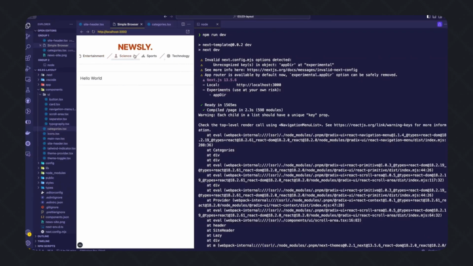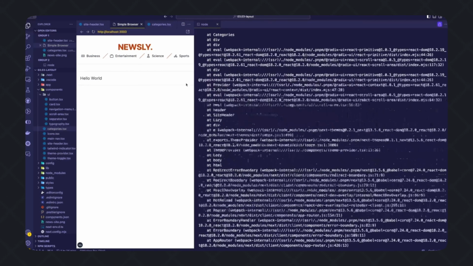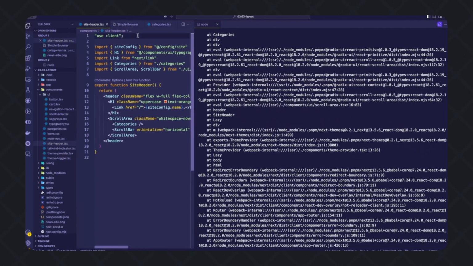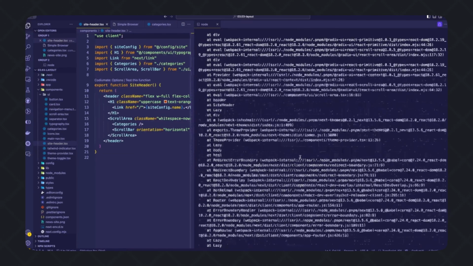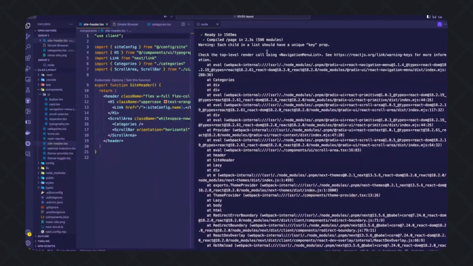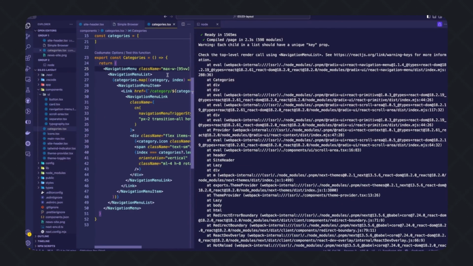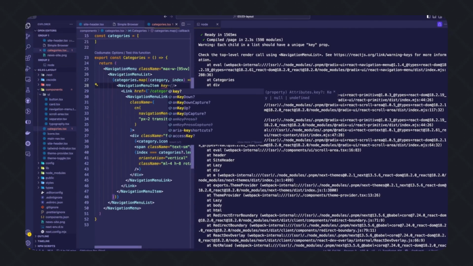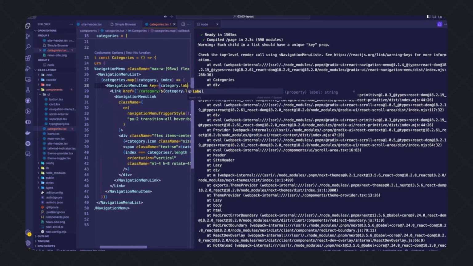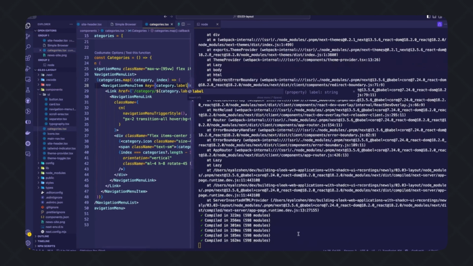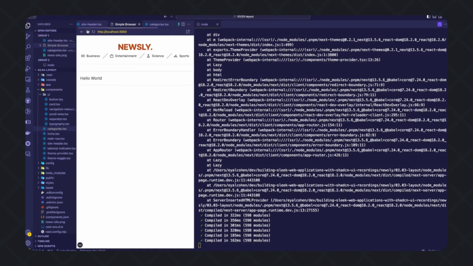Perfect, great work. One thing we need to fix is that the site header component also needs a use client at the top of it. So don't forget to add it. And we have another error that we can see on the terminal, which is that we forgot to add a key to the categories item, the navigation menu item. So you want to pass the category label into the navigation menu item. And now the code compiles without an error.